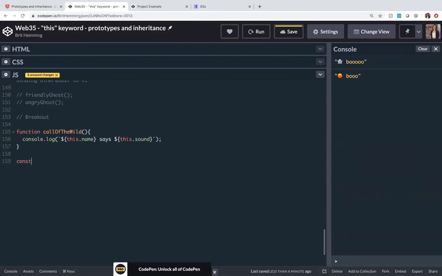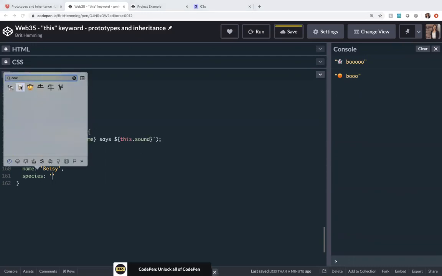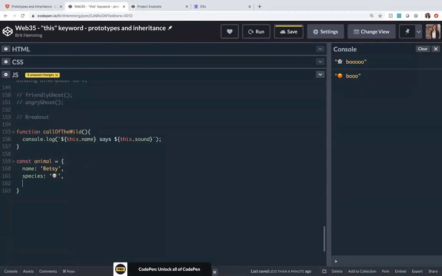And then we're going to create an animal, and it's an object. And I'm going to give this animal a name. I'm going to call her Betsy. I'm going to give this animal a species. Betsy is a cow. Okay. And I am going to give this animal a sound. So she says moo. Obviously.